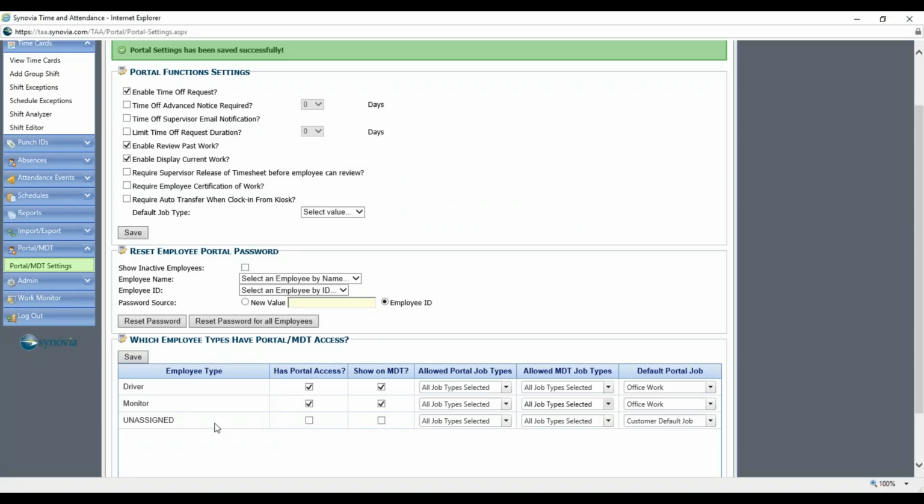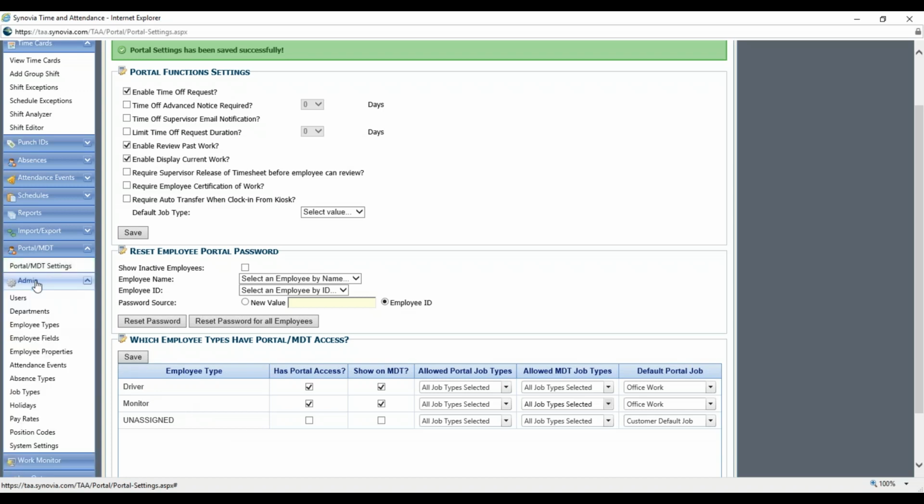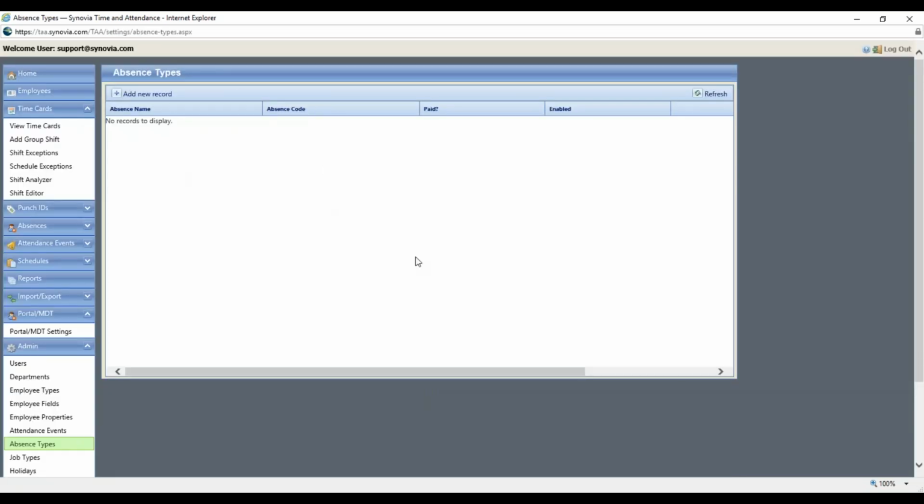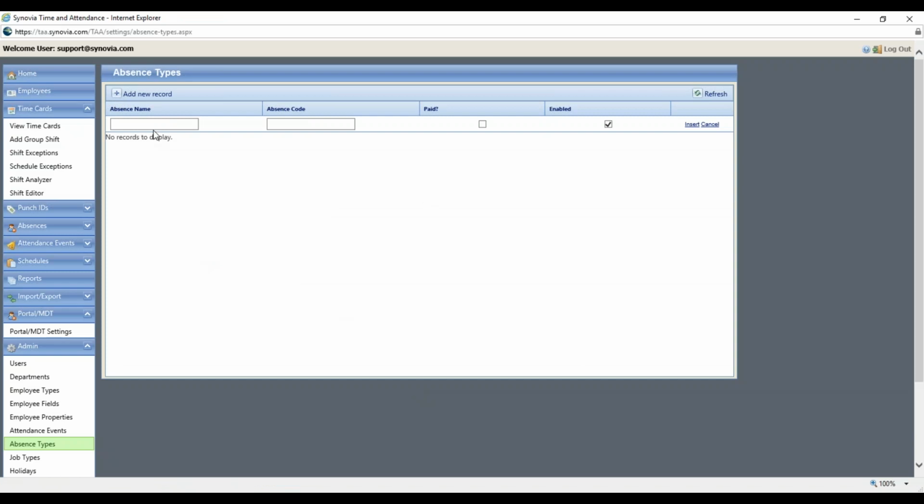Over in time and attendance, if you go down here to the admin area, right down here is an option for absent types. And this customer doesn't have any set up. So let's just go ahead and set one up. So we're going to hit the plus sign. And we're going to call this absence. We'll call this, let's call it vacation day, I guess.